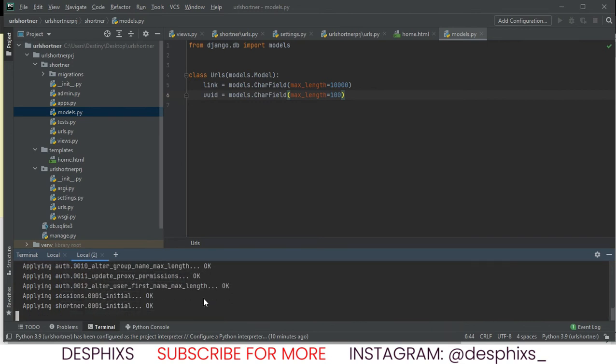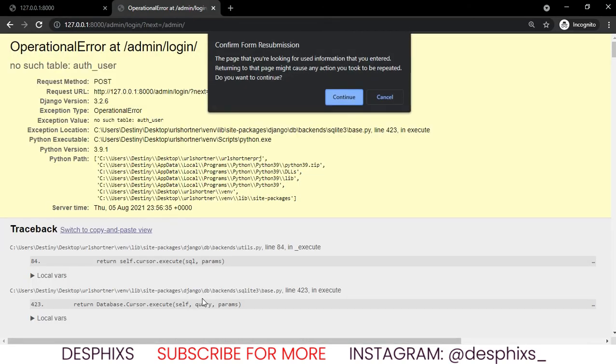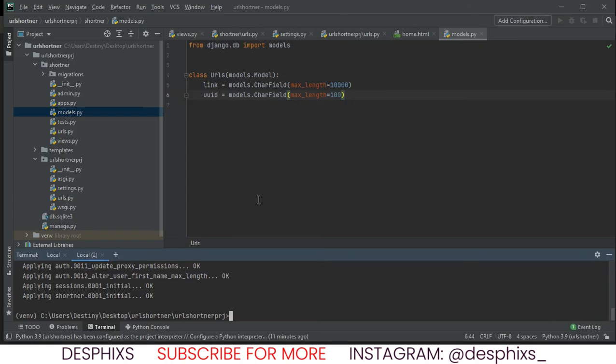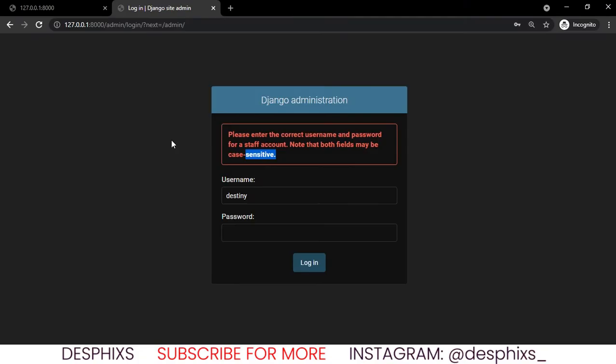So when it's done, you actually see that this error over here is gonna be gone. So we refresh this, and as you can see, the error is gone. But now we have another error that says please enter the correct username and password for a staff account. Note that both fields may be case sensitive. So now, how do you actually get a user for this particular application that we're building?